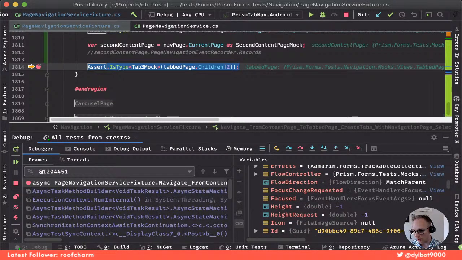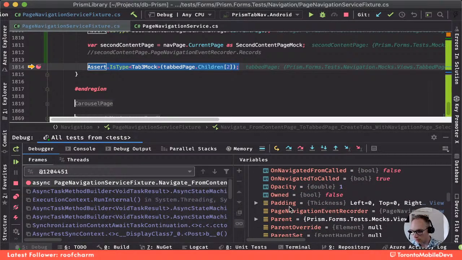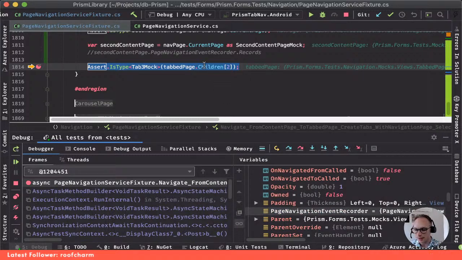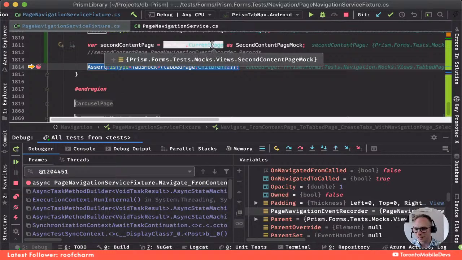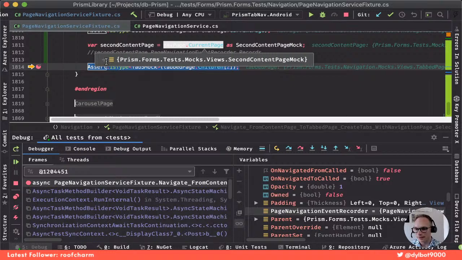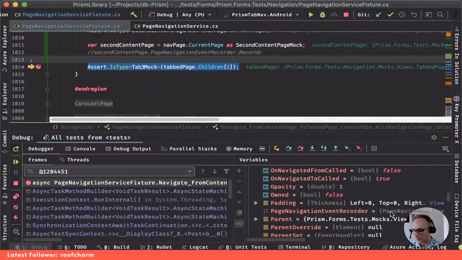So let's look at that navigation thingy. Page navigation event recorder. This is the one. Null? Come on, man. How is that null? Second content page mock. Why is this taking so long to get my stuff? Page navigation event recorder is null. Why?